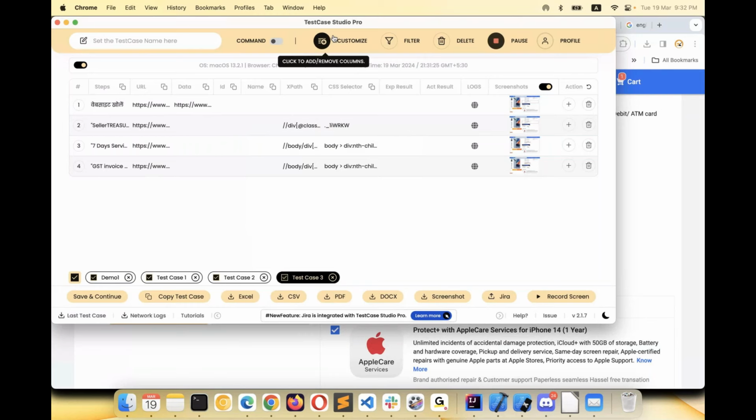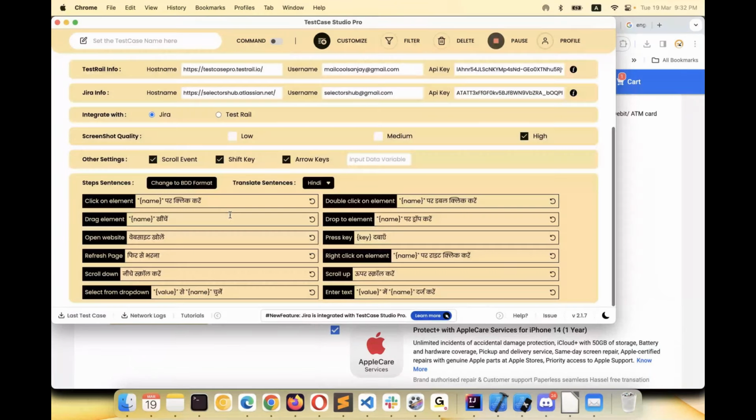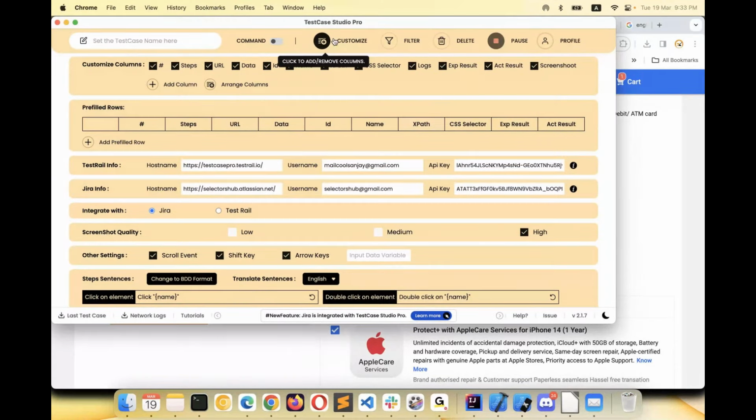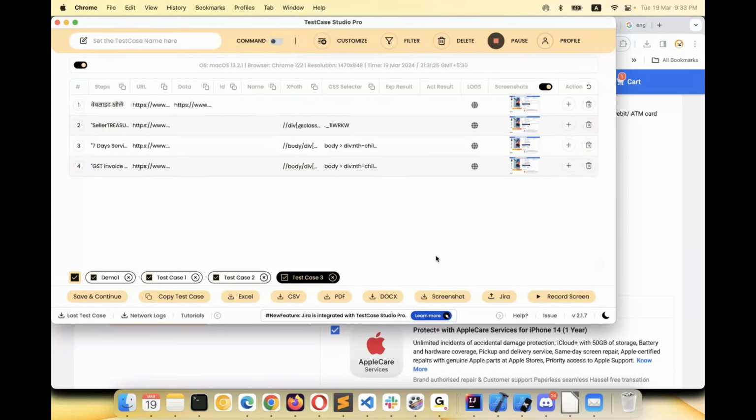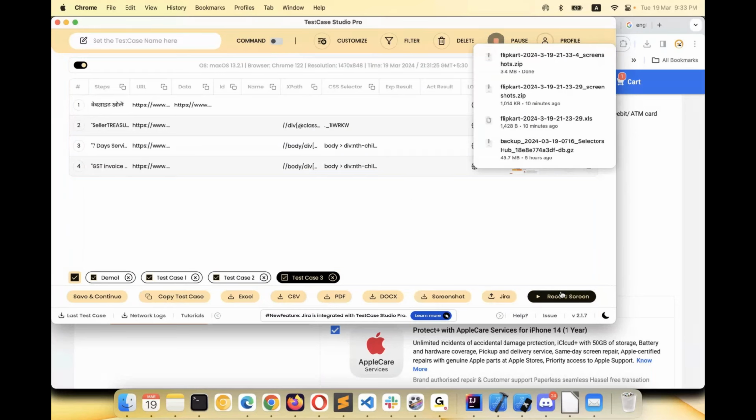In the Pro version, you need not change the language manually. You can directly select it, and it will change everything. So lots of features are there in the Pro version. You can add a row before or after. The screen recording is also better. Here, you can record the screen with your audio. If you want to do that screen recording, you see that here you have the option to enable audio as well.